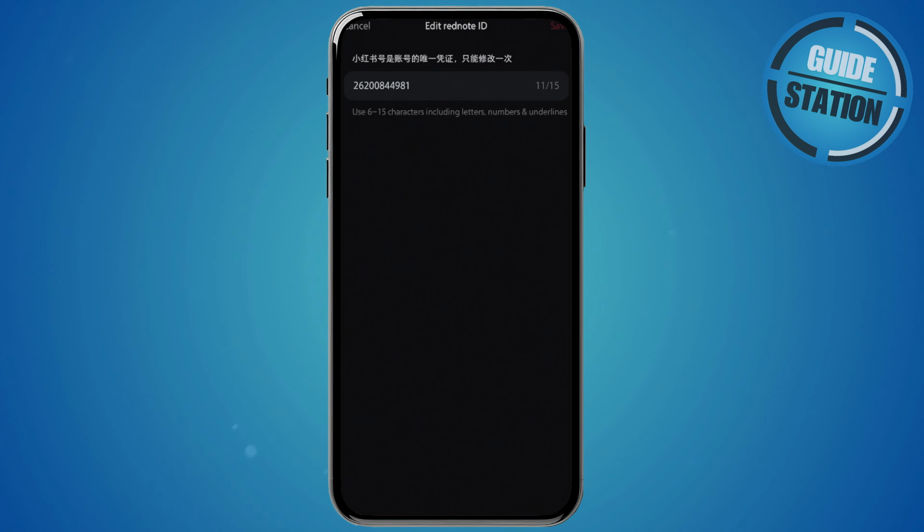Now, this should be around 15 to 16 characters, so this includes letters, numbers, and underlines. But in this case, once you've entered your username here, click on the save button at the top right of the screen and you should be good.